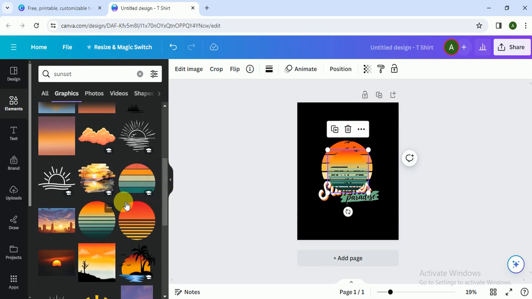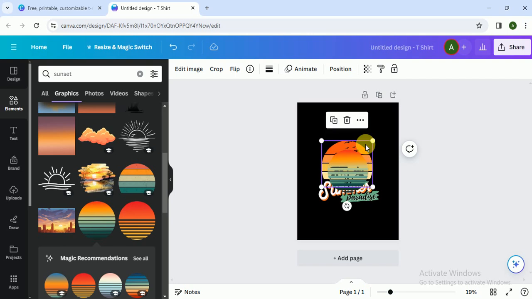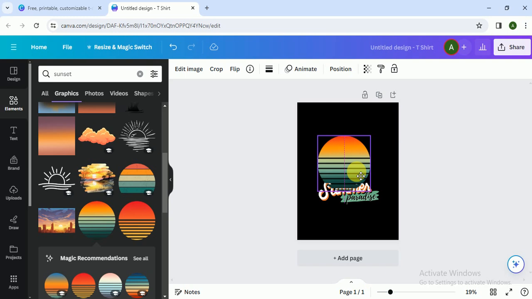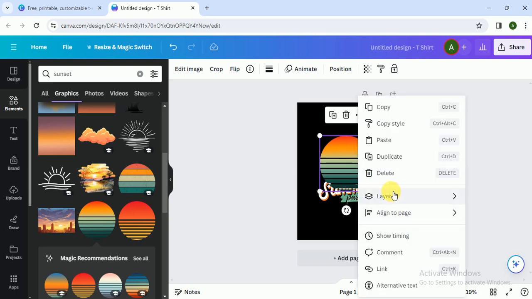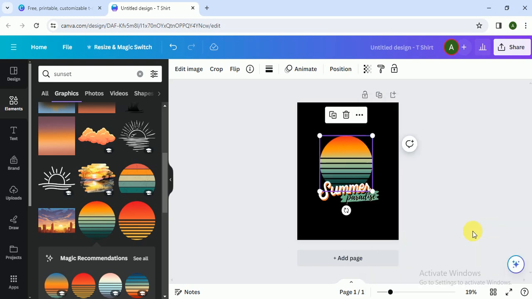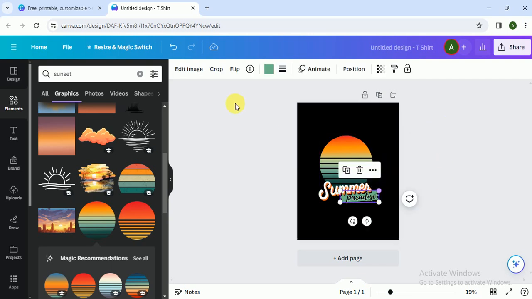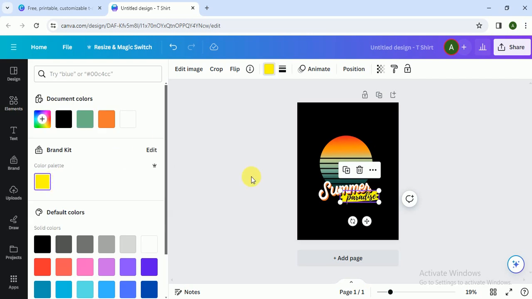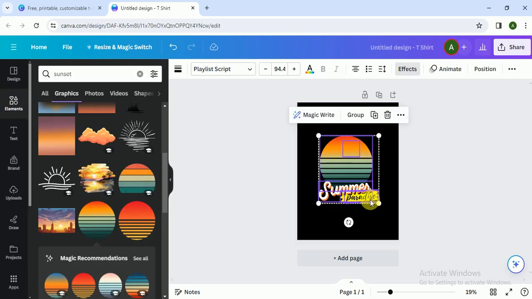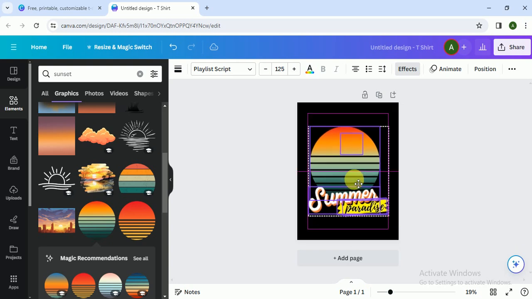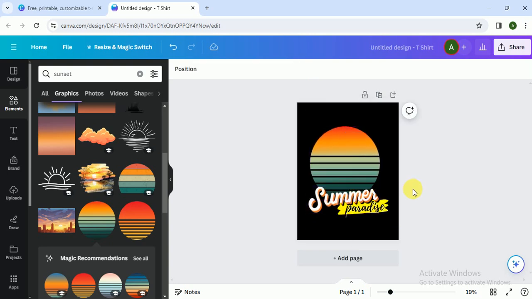Yeah, this one is also good, so I click on this, and this one is good. Place it here, and layer, send backward, and that's good. And I want to change its color in this way, and this, and our graphic is ready. And then send this graphic to your client, so he or she will print it on the t-shirt.